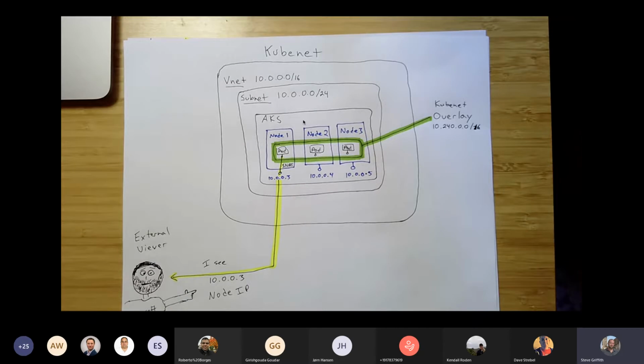So in a KubeNet cluster, you're going to have your AKS instance sitting in some virtual network within some subnet that you've defined in Azure space, right? So in this case, we're 10./16 for the VNet, and then we've created a subnet called 10./24, right? And within there, we have our AKS cluster. So what KubeNet does is when it creates the AKS cluster, it creates what's known as an overlay network, right? So an overlay network is a network that kind of sits on top of your actual network, right?